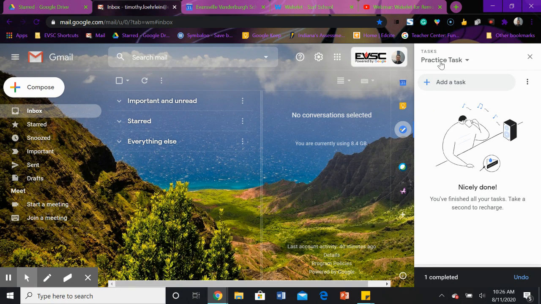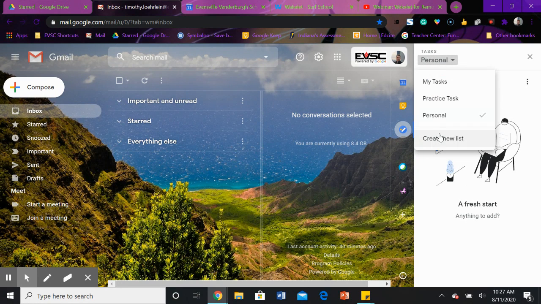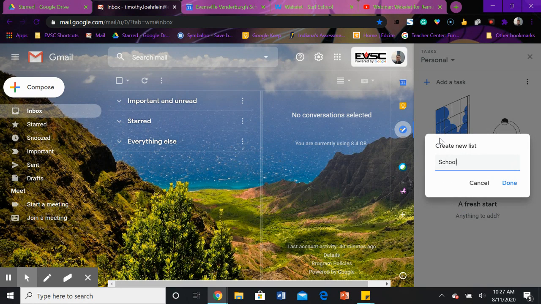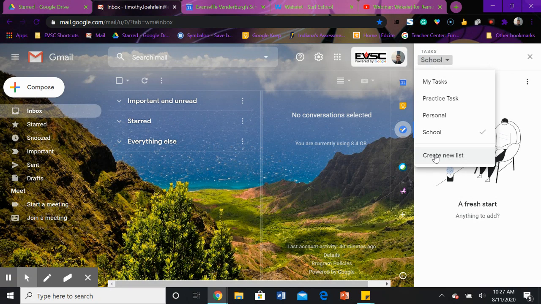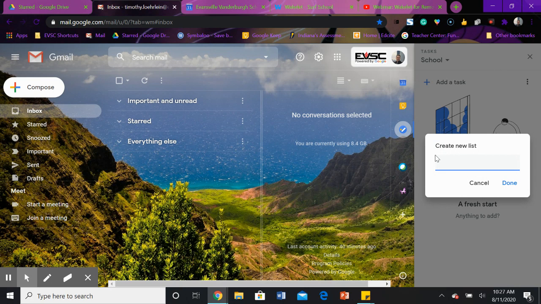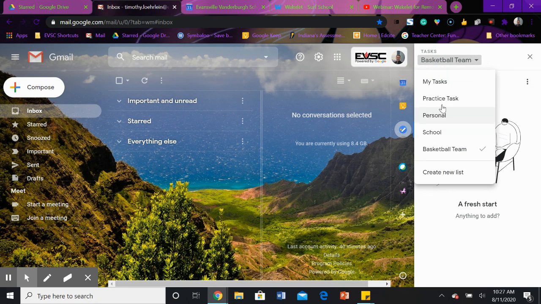Now, of course, you can have multiple task lists. Maybe you want to create a new list for personal things to get done in my own personal life. You can also create a new list for school. Maybe you have a team that you're responsible for. Of course, you can then just go to these different ones and then add tasks accordingly.